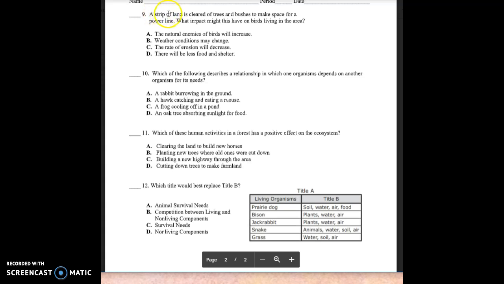Number 9. A strip of land is cleared of trees and bushes to make space for a power line. What impact might this have on birds living in the area? A. The natural enemies of birds will increase. B. Weather conditions may change. C. The rate of erosion will decrease. D. There will be less food and shelter.